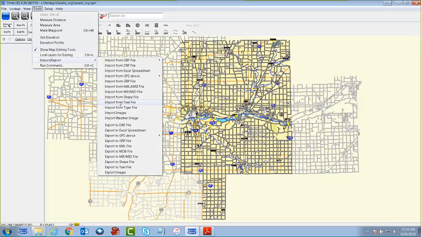Tiger file, that's just another way to go out and grab the GRP files or other file types that might be used by the census data. However, anymore, census data is being provided almost exclusively in shape files. And that's what we call Tiger data. It's that census data that they collect whenever they go out and do the census every 10 years or so.